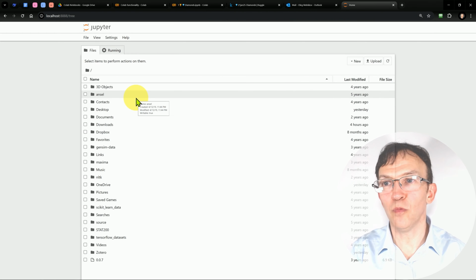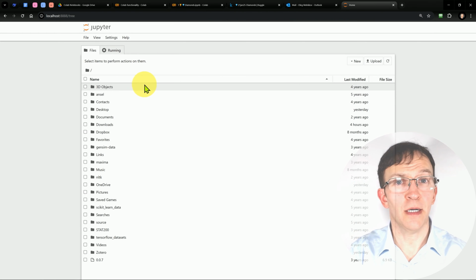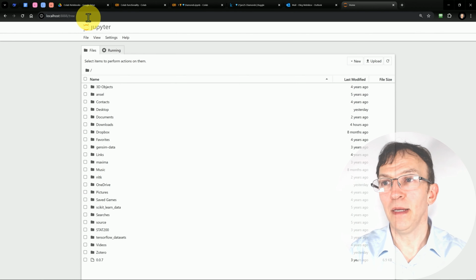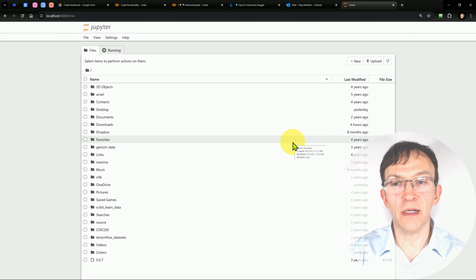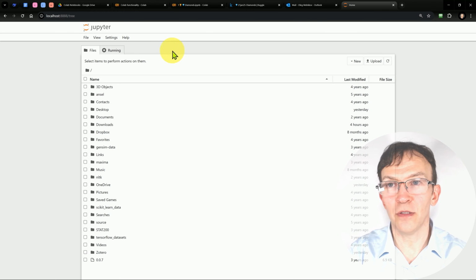Now, if you haven't worked much with Jupyter Notebook, I highly recommend it. It's another great tool, and you can do a lot in it. You can create additional Jupyter Notebook files. You can run your Python code or other interpreters' code in Jupyter.